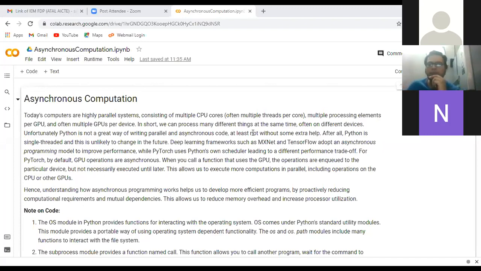Okay, thank you, madam. So now we will learn the next part, which is all about asynchronous computation. Is there any comment? Just a second, let me check.